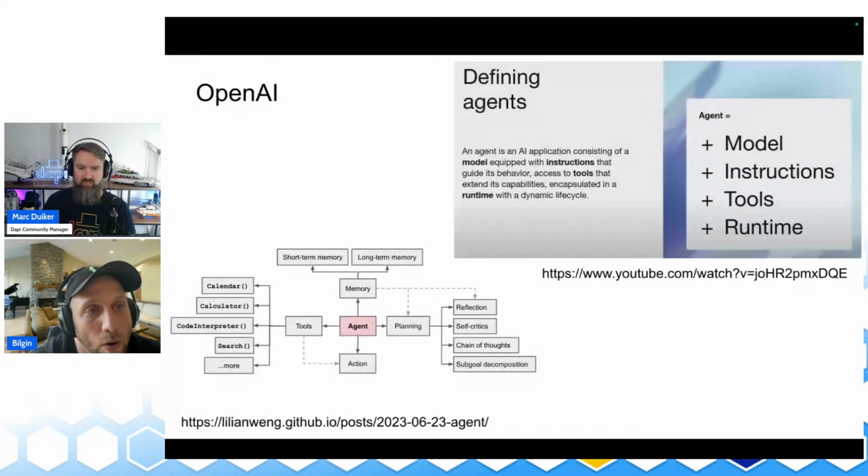For example, OpenAI, right? You can see here two definitions I found from them. One in a YouTube video where they say an agent is an AI application with a model that is equipped with instructions. It has access to tools and a runtime where it will run. But another ex-OpenAI employee says that an agent has memory and tools, the same, but she doesn't talk so much about the runtime and instructions, but an agent should have planning capabilities anyway.